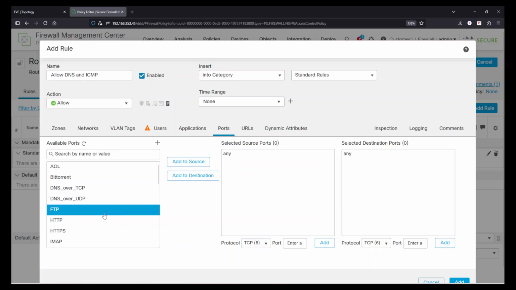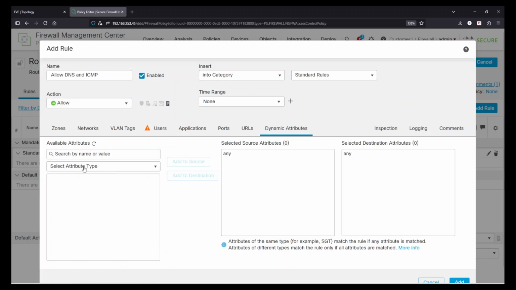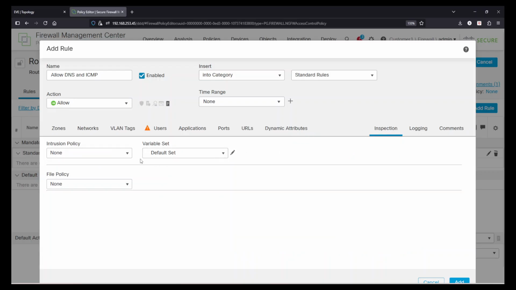Now, in terms of ports, do we want to put any ports? No, I don't need any ports because I'm doing filtering on the basis of applications. URLs, we will talk about later. Dynamic attributes, no dynamic attributes. You can select security group tabs and dynamic objects here if you have any. We'll talk about them later. In terms of inspection, do you want to also process any intrusion policy, and what is the variable set? We'll talk about them later on.